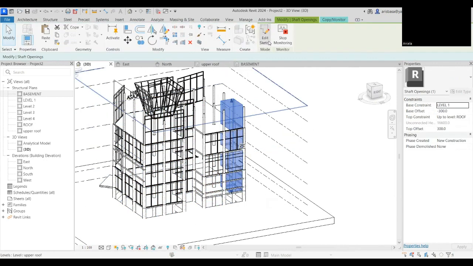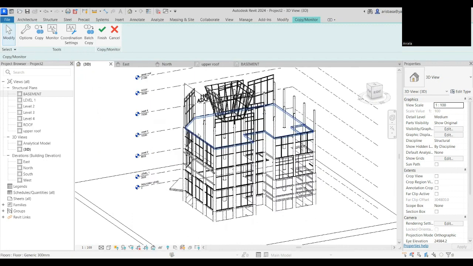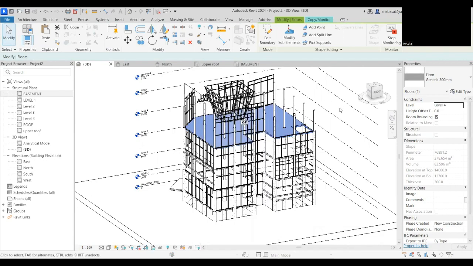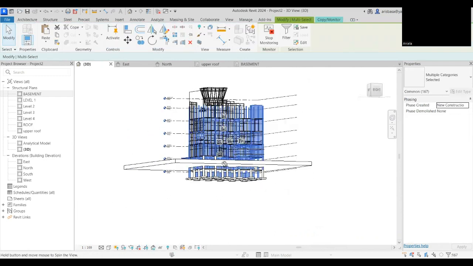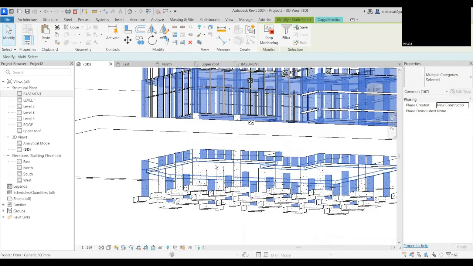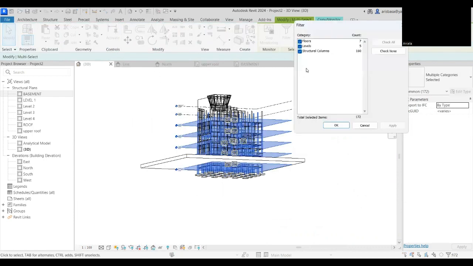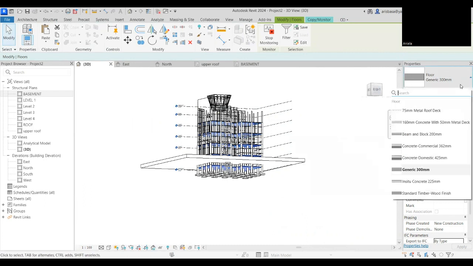Let's select this and stop monitoring. You don't need that. So let's have all of these. Right click, select. Why can't we select it now? Let's select all the slabs. Did we select the bottom slab? No. Oh, we selected it also. Let's select all the slabs. Filter, structural floors only. Okay, and we have floor generic; we can change it actually to concrete domestic.